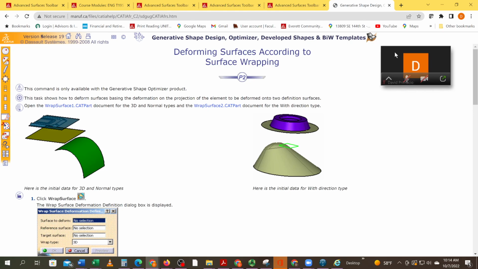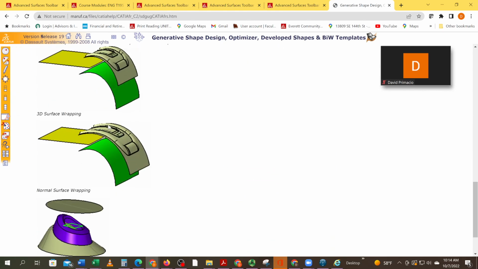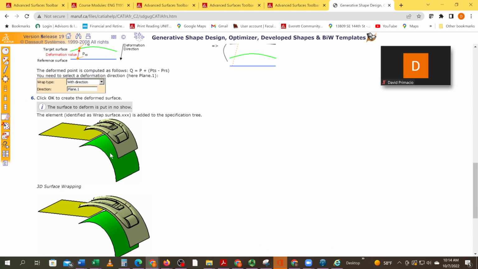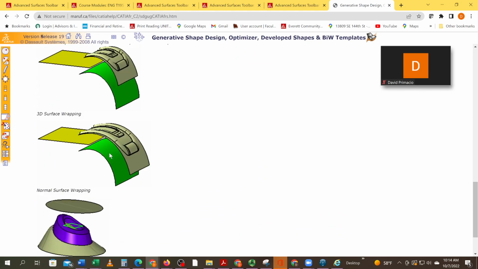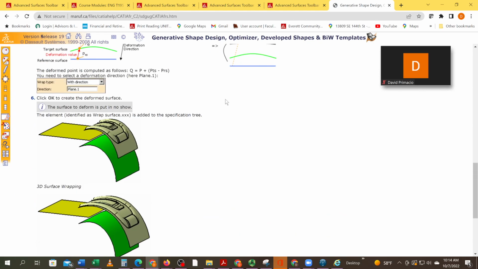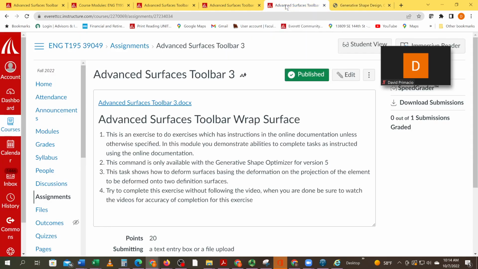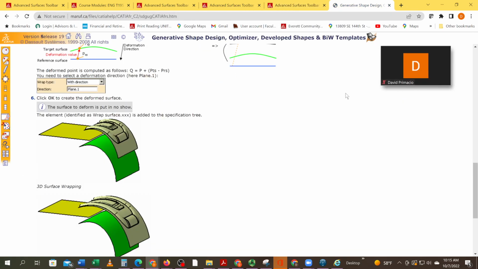Deforming surfaces. So you're going to take this blue surface and get it to follow this green surface. So it'll look something like this. There's a few different solutions for that. So again, we're doing this exercise here. This is where you're going to submit it. I think you'll find this pretty simple.